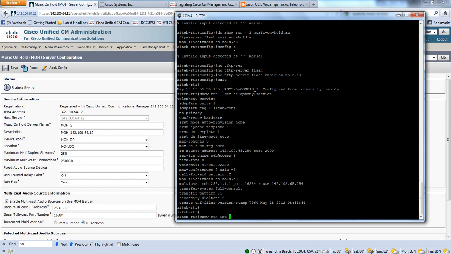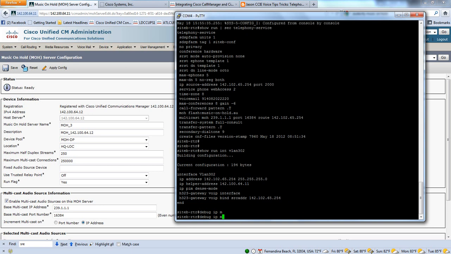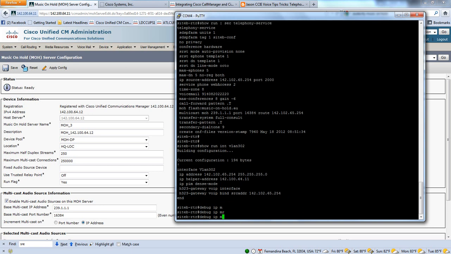Show run interface VLAN 302. This is the VLAN that has my phones on it, and you'll notice here that I've got IP PIM dense mode. And then I'm going to do a debug IP mroute.